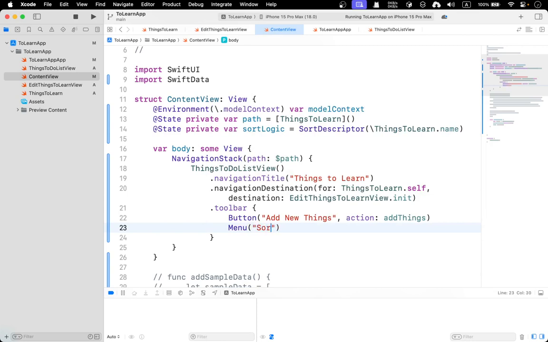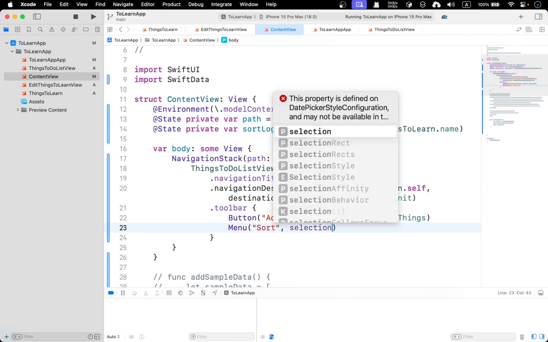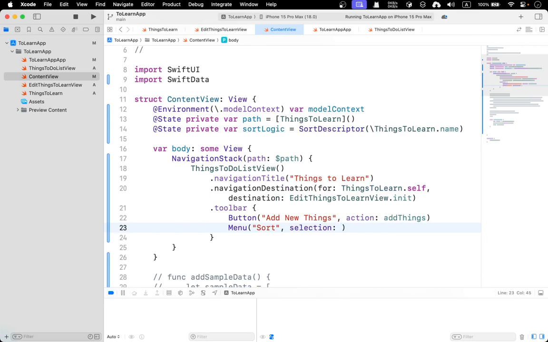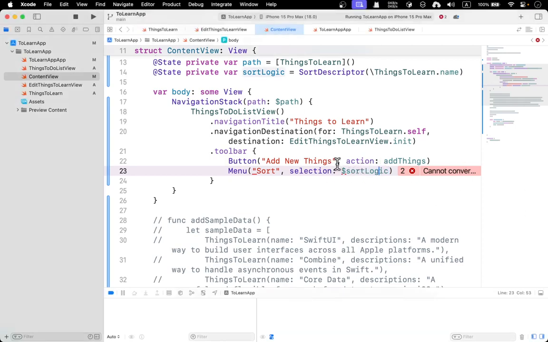So how to sort, right? So you put sort, and we can select. Selection will be passing in our sort logic. Okay, so yeah, fairly simple one. Oh, sorry, it's not supposed to be something like this. This is a messed up code, so cut it.